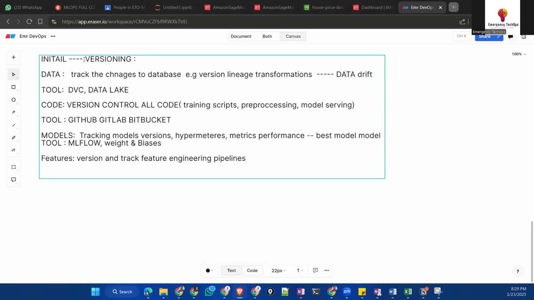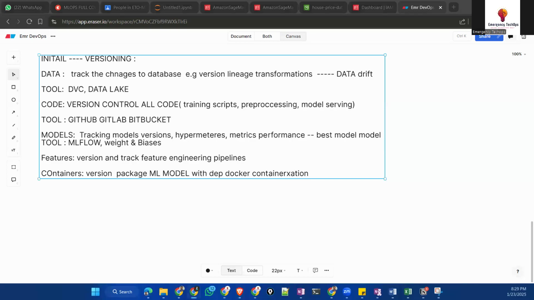And then we go for containers. So in this, whatever the version above, we are going to package into an ML model with some dependencies, and we will be doing a Docker containerization. In order to deploy and do all these things, we are going to do this.